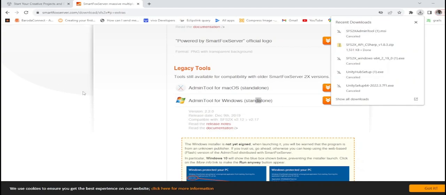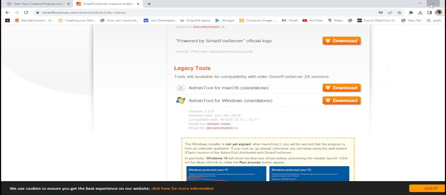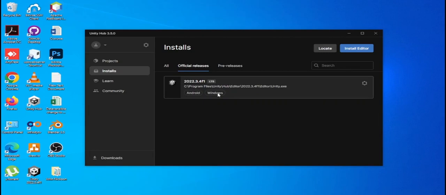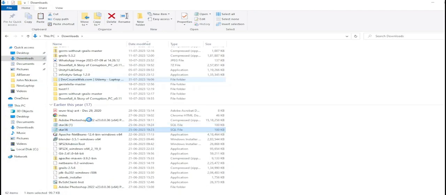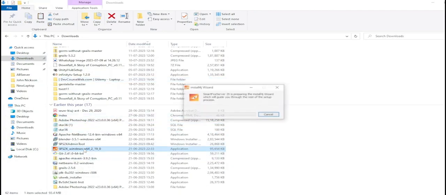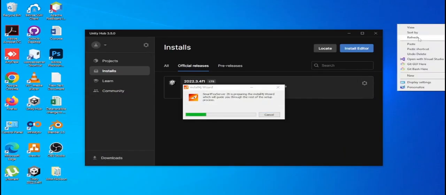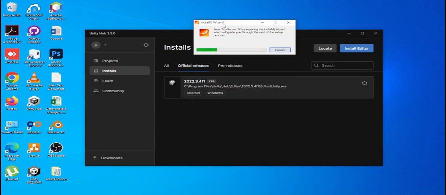Okay, so once you have downloaded all of this, open your download section where I have SmartFox, just open it and install it. It is taking a little time. It must be the first time it is being set up on your system. The powerful engine. Okay, we just install it.